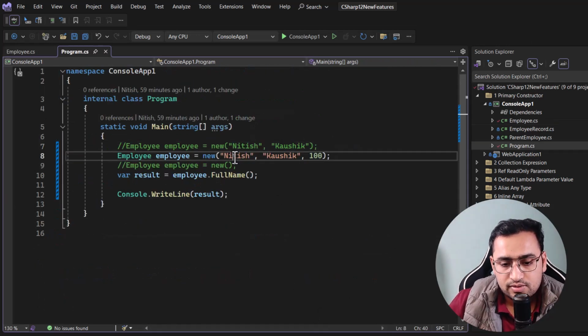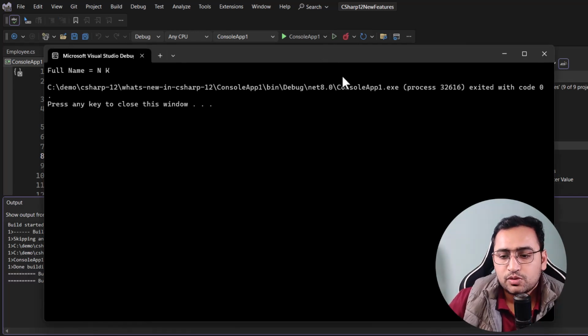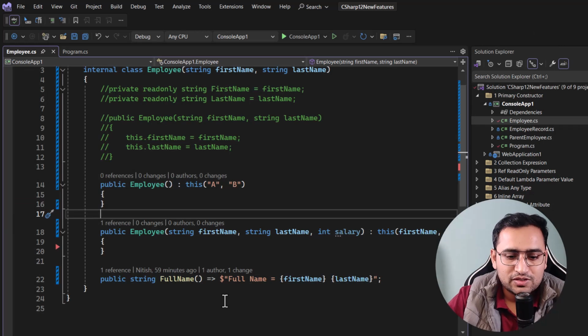Let's make some changes over here as well. So let's say it is n, and here it is only k. Save it, run it again, and you will see we are getting this output message. I hope this concept is making some sense now.